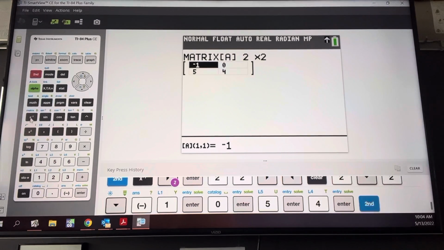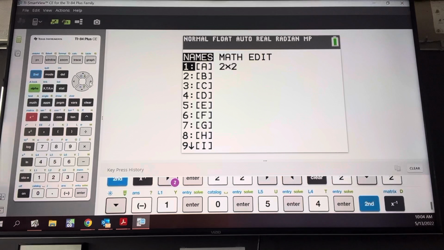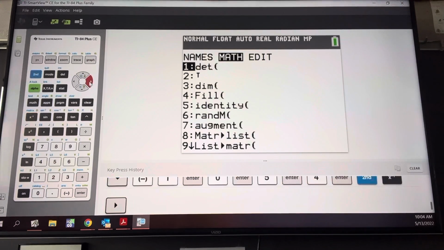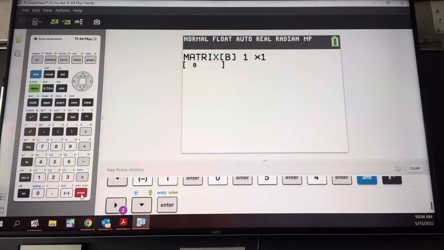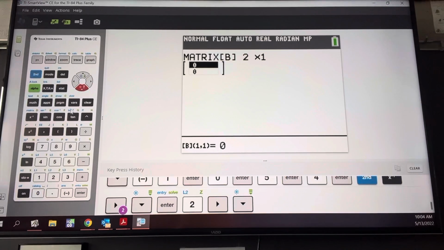I'm going to go ahead and enter the values in for matrix B. So go back up to second matrix and go over to edit, and now I want to arrow down to number 2, which is B, and input those values in. B has a different order. That's a 2 by 1. 4, -6.